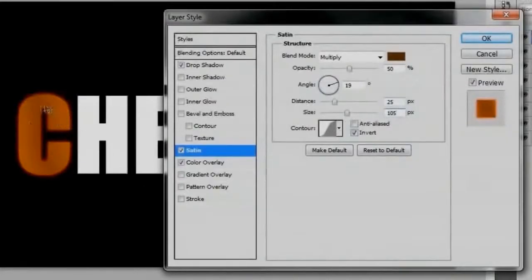And so over here you just get this soft little satin color. If you want, you can change up the distance and size to something that you think would look a little bit nicer, but we'll just stick with that for now.